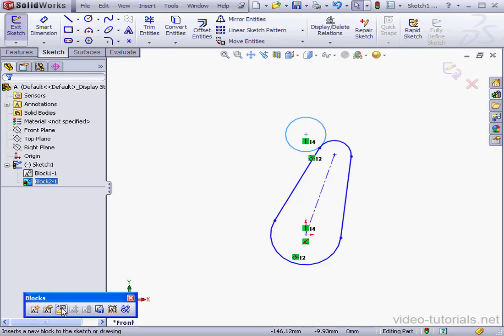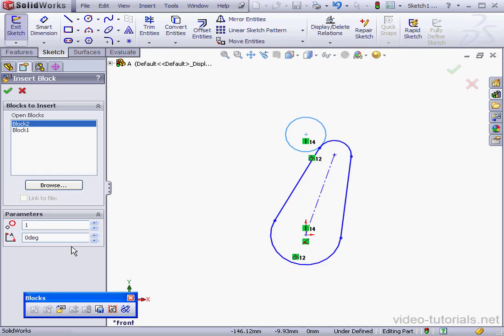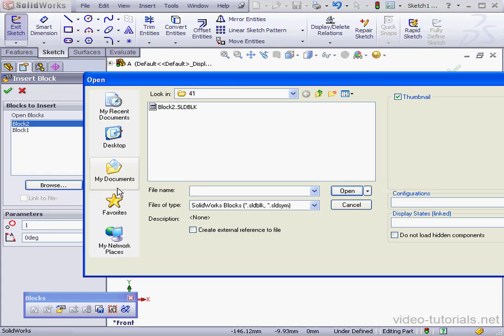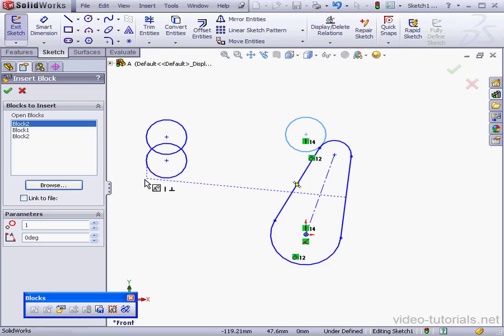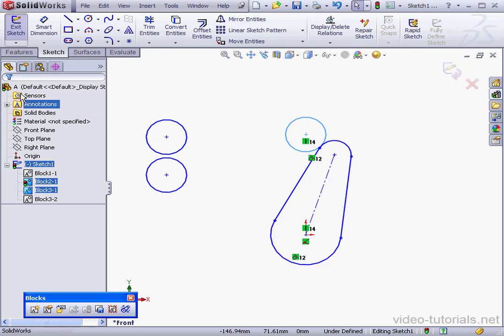Now we're able to insert this block. Let's go to Insert, Browse, Block, Open. Here we can choose to keep the link to the original file. If we're going to do so, we're able to use our block in different parts and assembly files, and then later on edit the block from a single location. I'm going to insert a couple blocks here and cancel out.